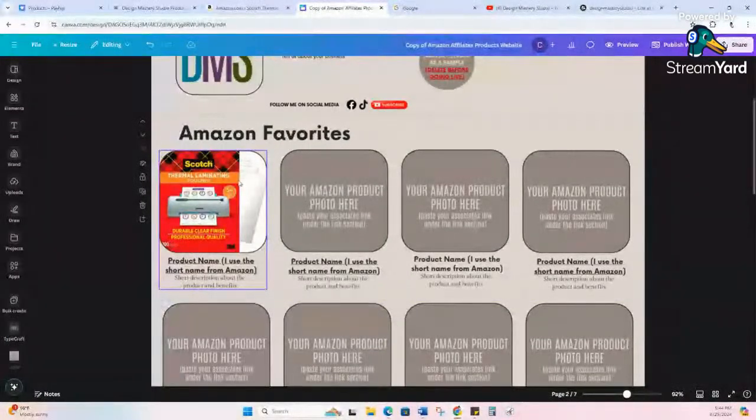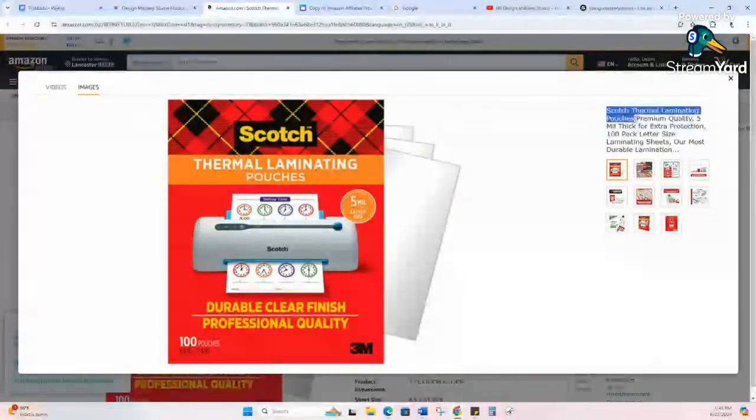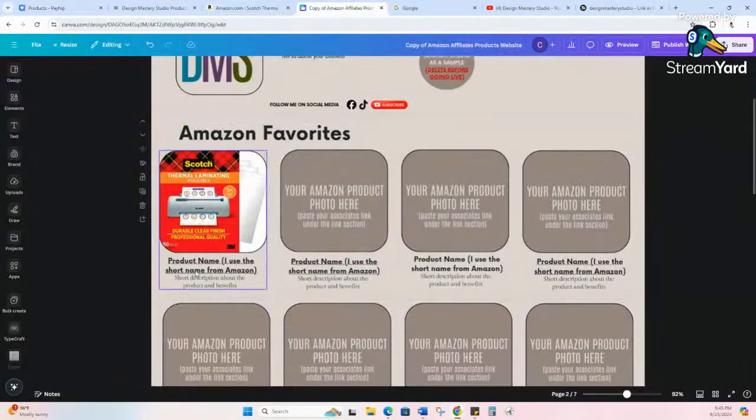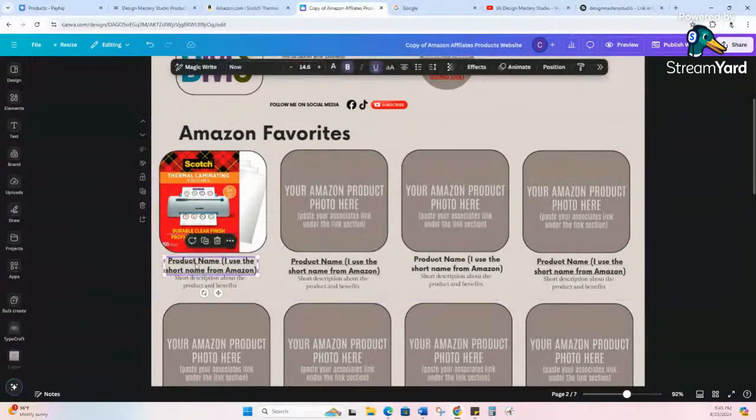All right. So now product name. It's right here. Scotch thermal laminating pouches. You don't even have to put all that. We're just going to go to the short version. We're just going to put laminating pouches. I'm going to copy that. I'm going to ungroup it. I'm going to tell you why it's grouped. And I'm going to highlight all of this, and I'm going to hit paste.